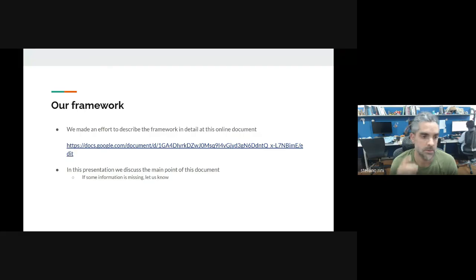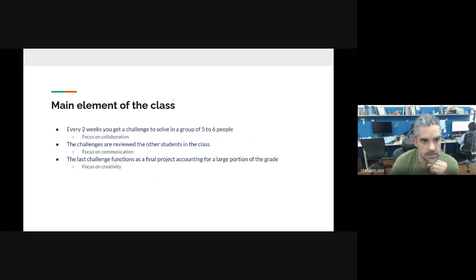If it's also not clear in the document, then leave a comment on the document. This is a comment link, which means that you can leave a comment, so I can address it later. And then in this class, we just want to present the main discussion points. The main elements are as follows.